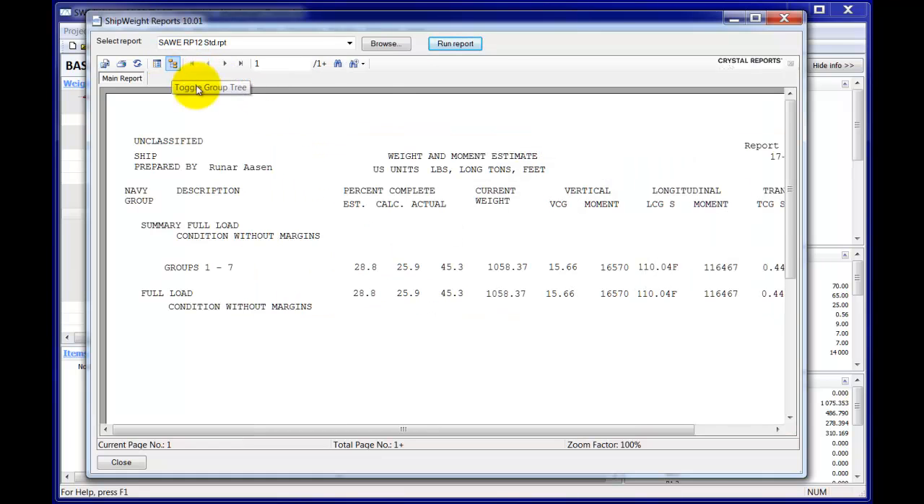And now the report starts to run through all calculations, and let's take away this one, and then you can see that now this is the first page of the SAWE RP12, which just gives us a summary of groups 1 through 7. And now, because we have told ShipWeight the class code, the estimated, calculated, actual weight, we can see the percentage of these weights here in front of the total weight, the VCG, LCG and TCG with moments, and also in this case we have F and A for fore and aft instead of minus and plus as in ShipWeight.